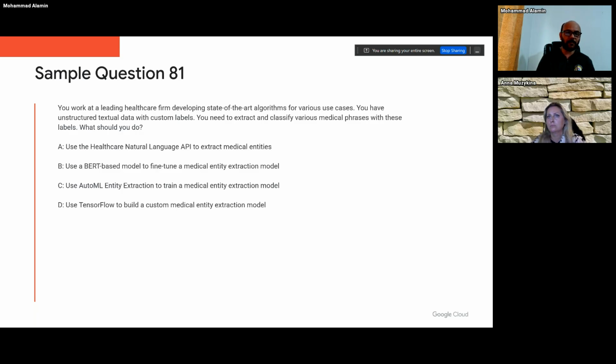Use the BART-based model to fine-tune and extract entities. BART can be fine-tuned for named entity recognition with custom medical reports, but that requires a custom ML engineering level data set, infrastructure, and training. It is not the Google recommended minimal approach. That means we can't use the BART-based model, because it does not require minimal effort. We need the minimal operational effort.